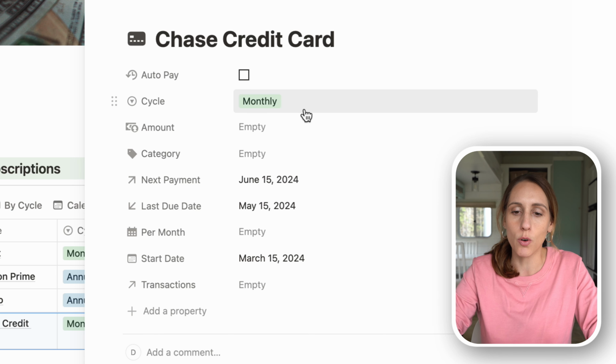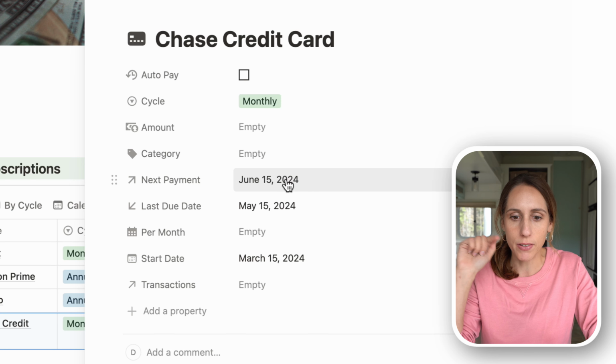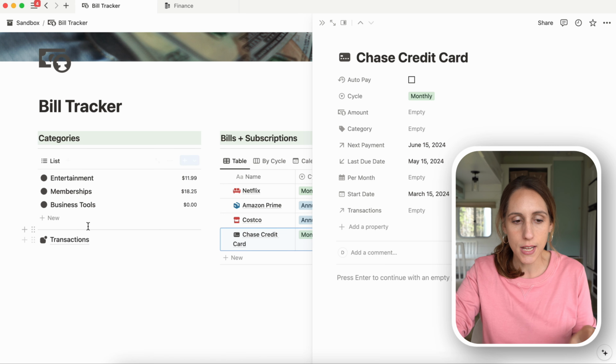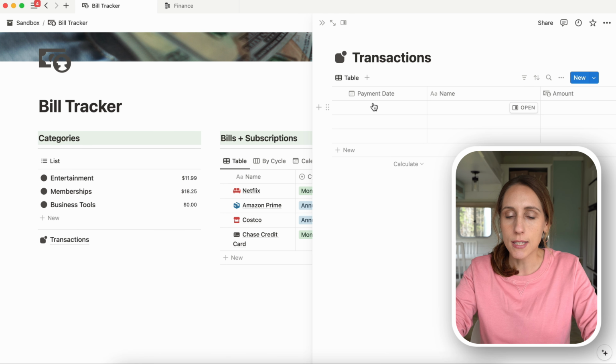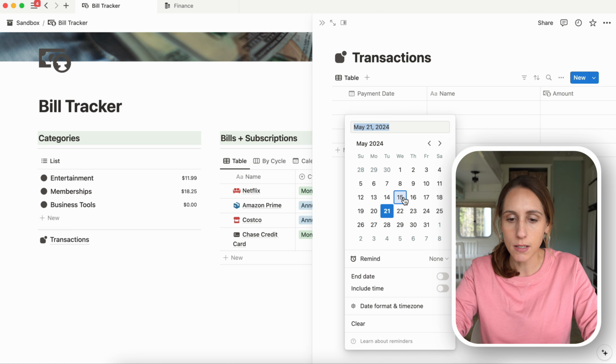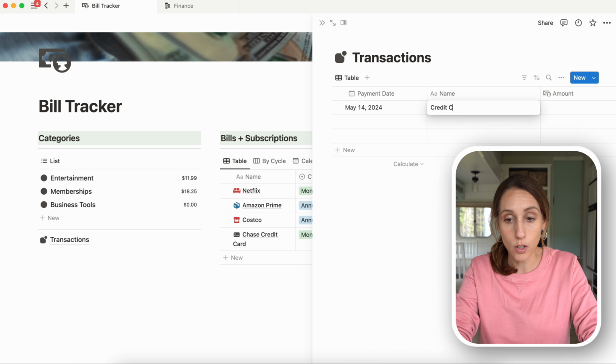This one is monthly, so June 15th is the next payment, May 15th is the last payment. Now we want to roll up our last actual payment that we made from our transaction database that we created. So there's nothing in here yet, but let's just, for kicks, say that we made a payment. It was on the 15th was the last one. So we'll just do May 14th, and we'll say that this was a credit card payment.